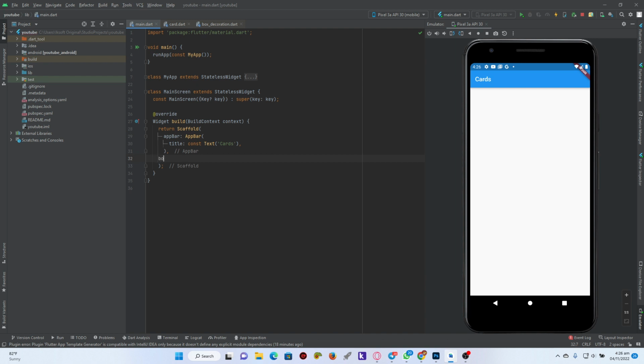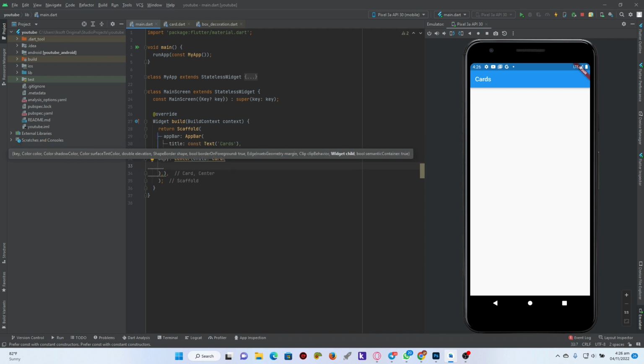First of all, I'll return a body. I'll just go in for a body, then I add a center widget, and the child of this center widget is going to be the card widget I need. Now inside the card, it has a property called elevation, right? It has a property called elevation.